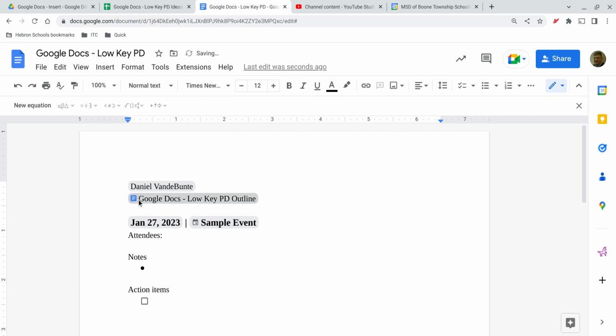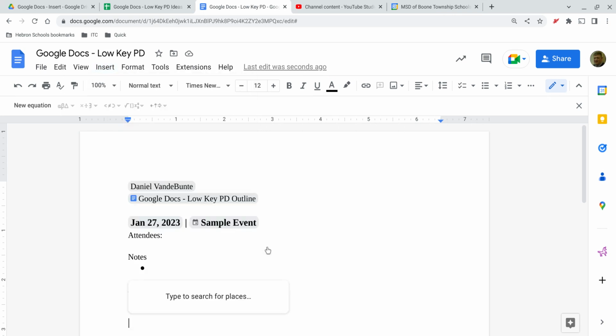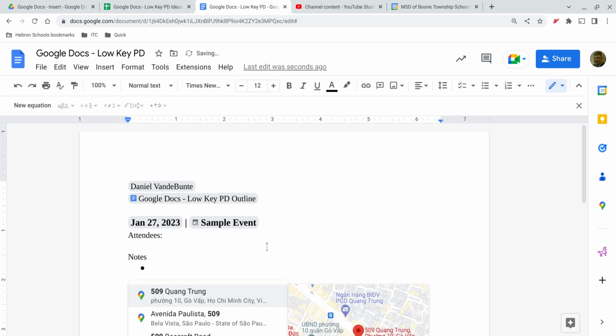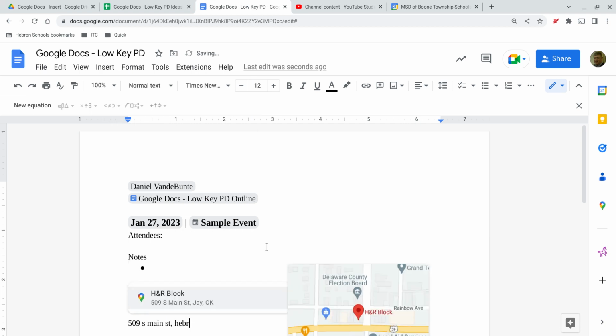Or, let's say I want to add a place. So I can go back into Smart Chips, click on place. Now it says type to search for places. It doesn't actually allow you to click in the box. You literally have to just start typing. So 509 South Main Street, Hebron, Indiana.